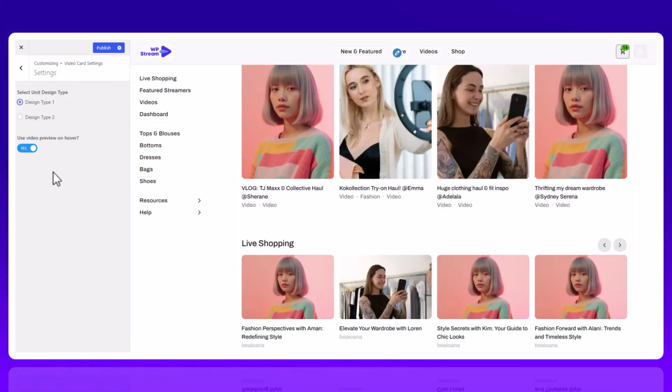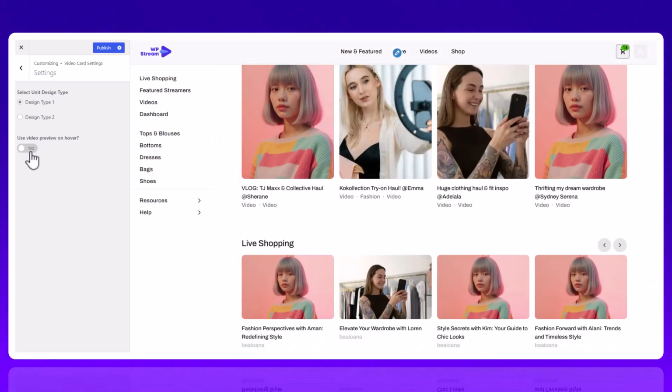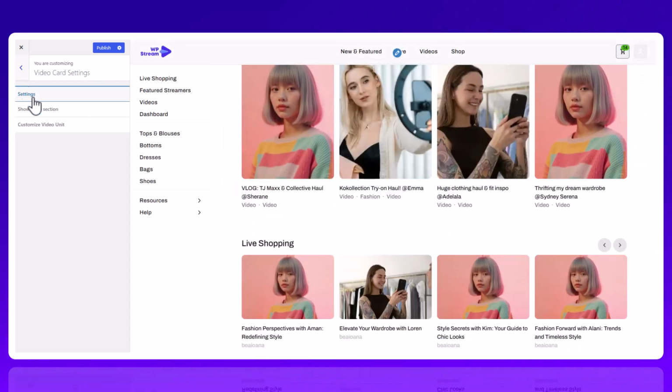Now there's a blog post card. We don't have blog posts on this demo, but I'll show you in another one. There's the video card settings where you can enable video preview or disable it. So as you can see, if you disable it, there's no preview. If you enable it, there is.